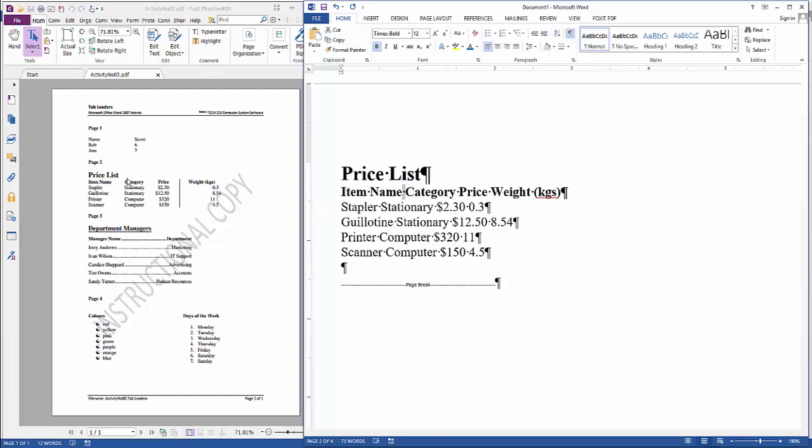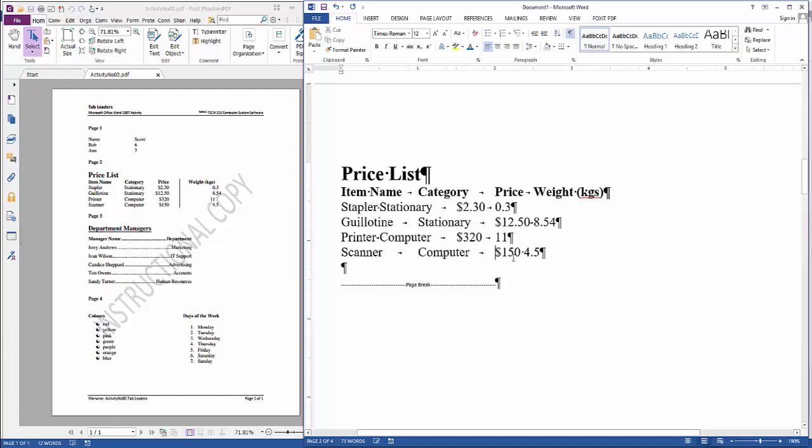So item names, tab, category, tab, price. So category, price, and then weight. Next, stapler, stationery, and then price and weight. So and so on. This one, this one. Okay.